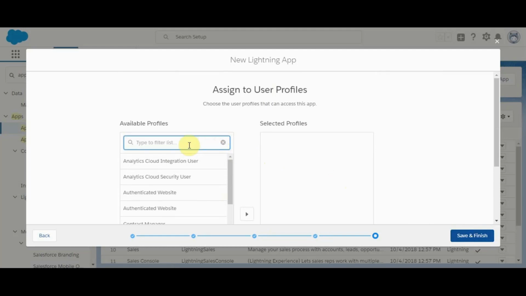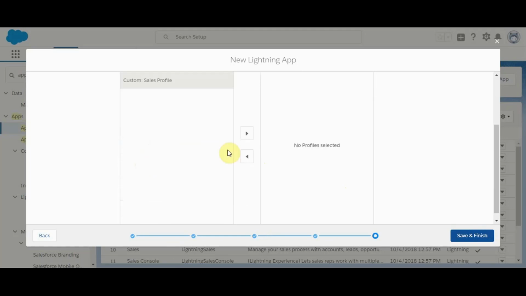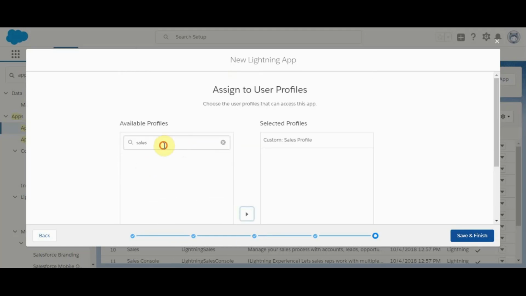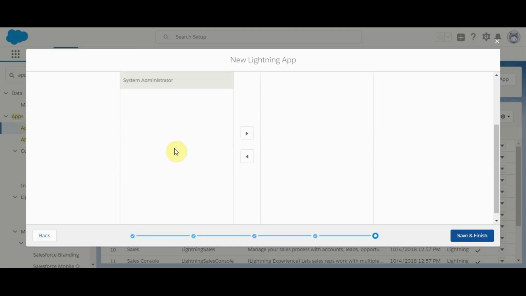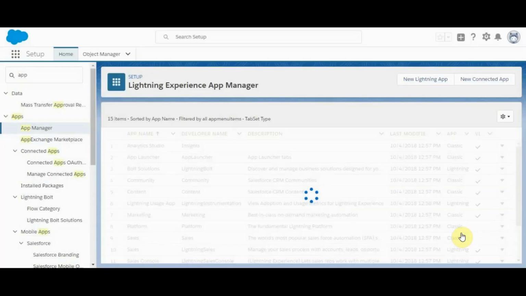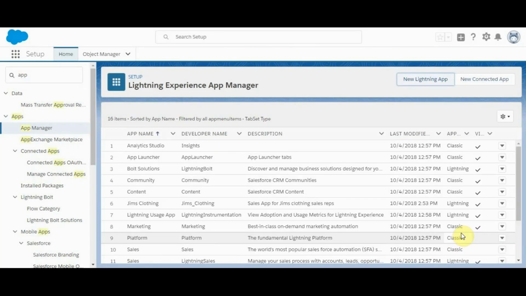Here we're going to be able to assign our application to the profiles we want to be able to see it. So obviously we'll probably want to include the sales profile, and so that we can see it, we'll probably want to include the system administrator profile. Save and finish, and there you have it. The app's built. Simple as that.